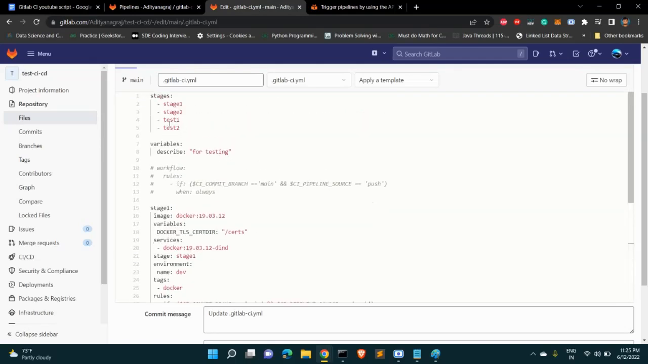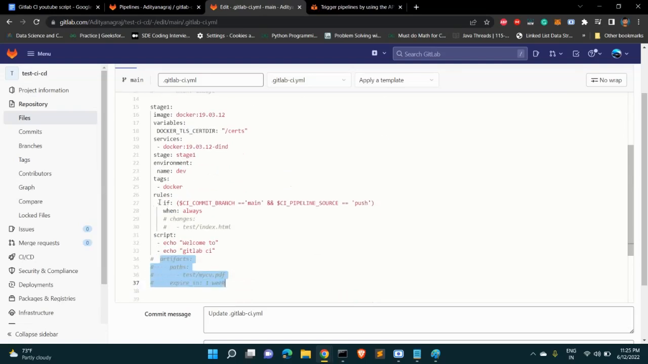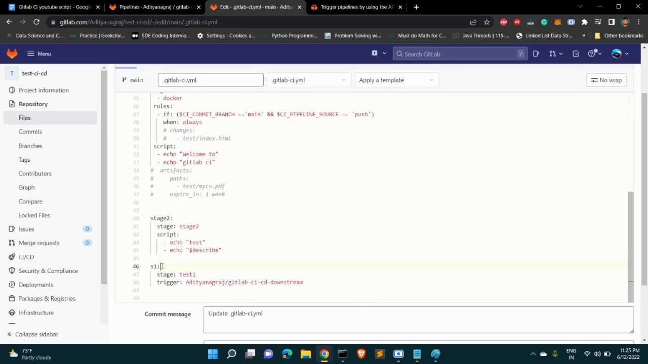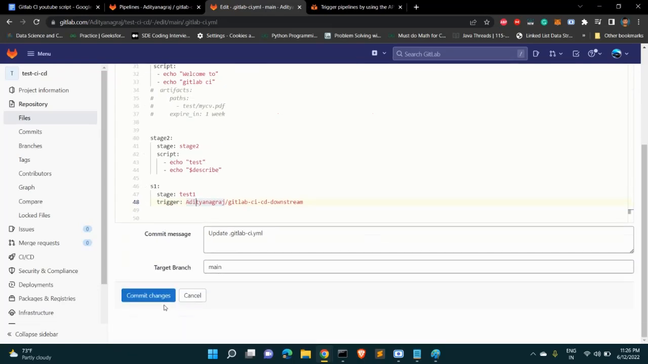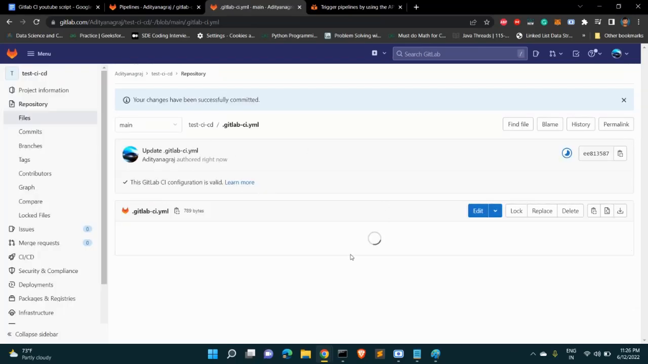The only thing we have done is written a test one and used that test one over here. As I said, we'll trigger this by giving a key name called trigger, and you have to give where your second repo is present. Our second repo name is GitLab CI/CD downstream, and you have to pass the entire path. This is my username, and you pass the repo name. Once you have given this, you just have to commit, and it gets triggered.